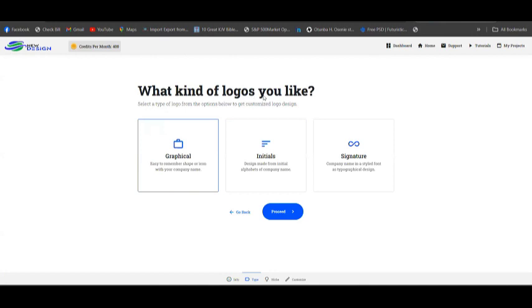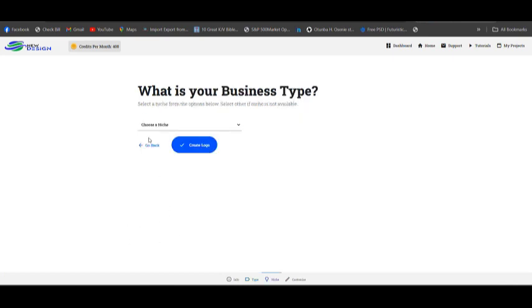You understand? So it's now asking you what kind of logo you like. Select a type of logo from the options below to get a customized logo design. If you click on graphical, initial or signature: signature means you want to use the text to design your logo, while initial means we want to use initials. We'll test run both, but let's first try graphical design.